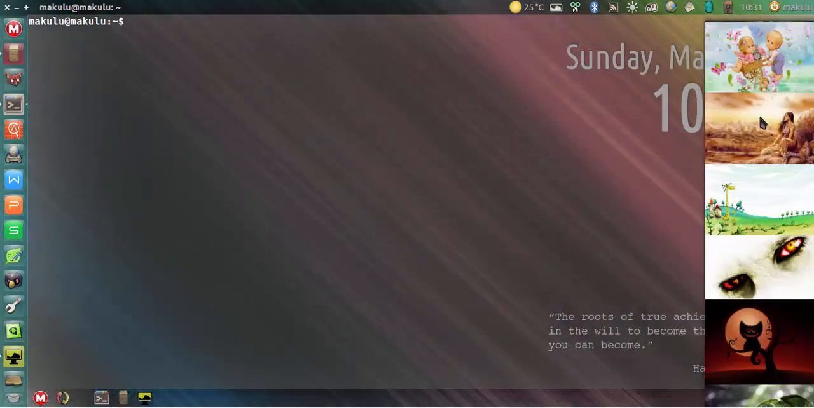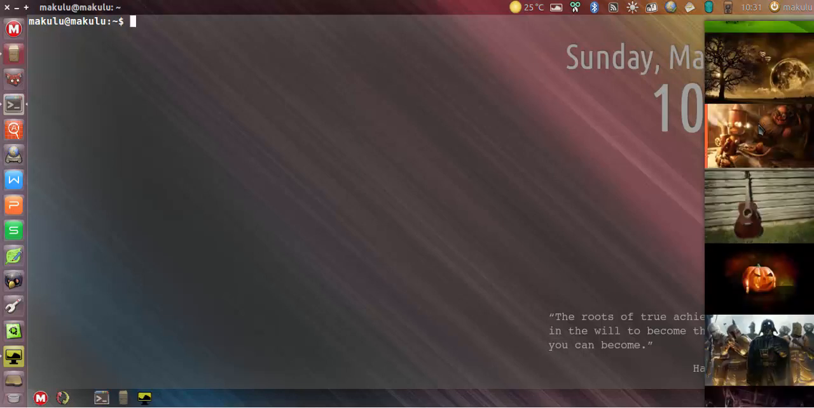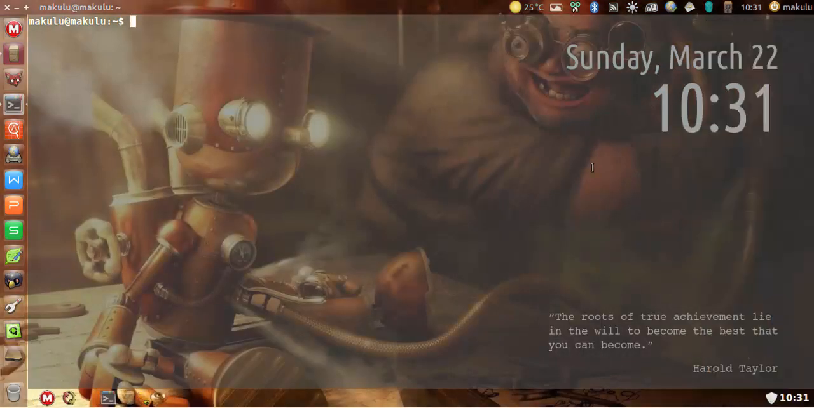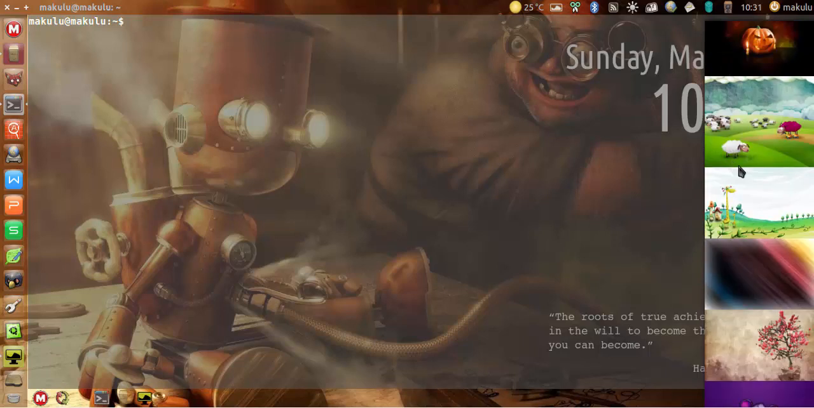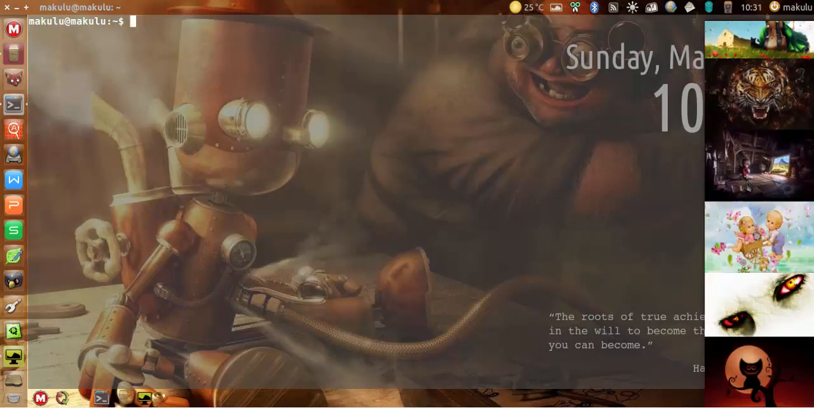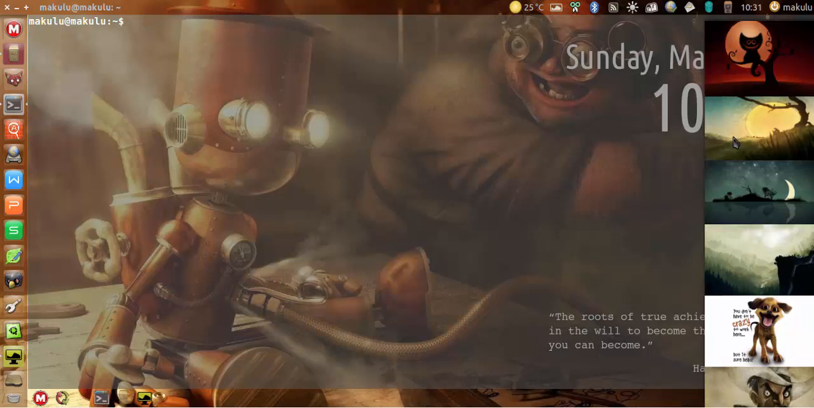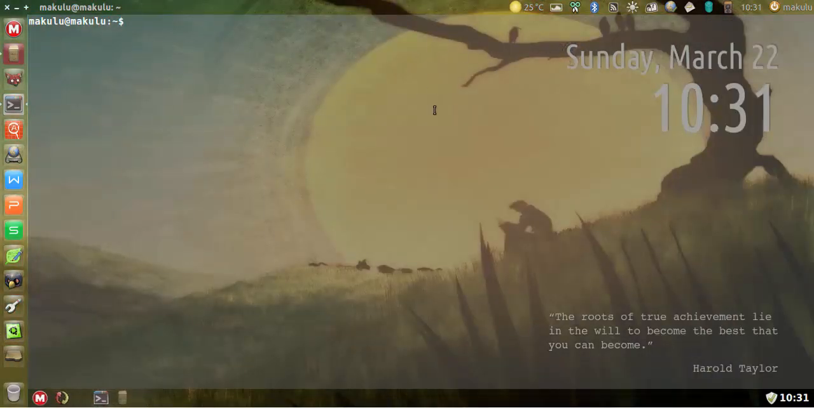Actually, wait, where's that other wallpaper? I want to change it to something else. Let's change it to that one. And then you've also, no, not this one. I don't like that. Where's that other one I was looking for? Just give me a sec. I actually had a wallpaper here that I used earlier that I kind of liked as well. There we go. I like that one. That's quite a nice wallpaper too. So you've got all of your plugins here, and you can add a whole bunch more.